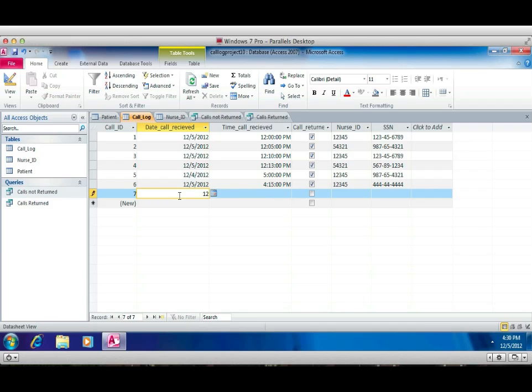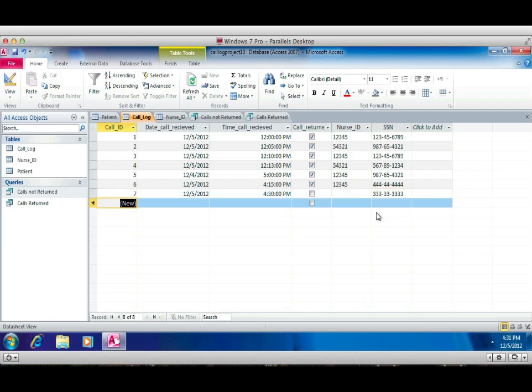So on 12/5/2012, we'll make this at about 16:30. And that call has not been returned yet. It just came in from our new patient with our new social security number. And then that call would be passed on to the nurse.